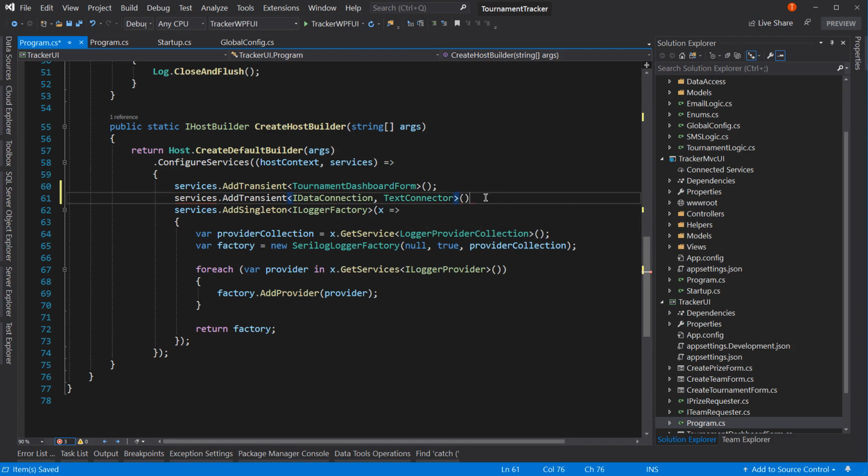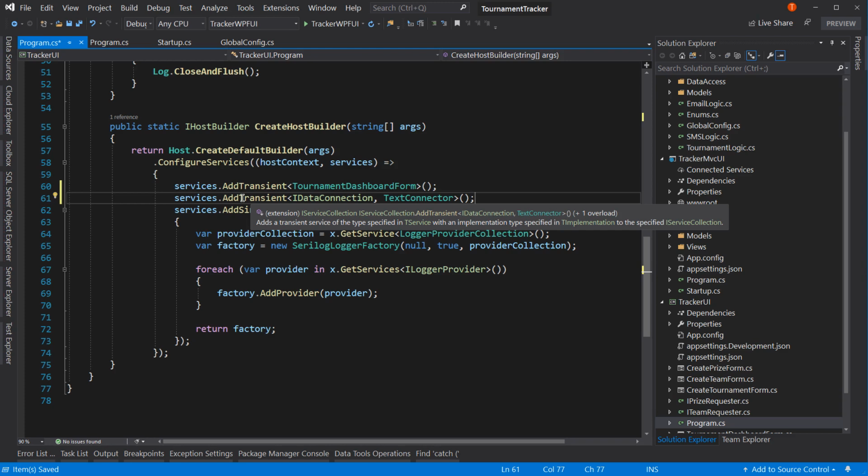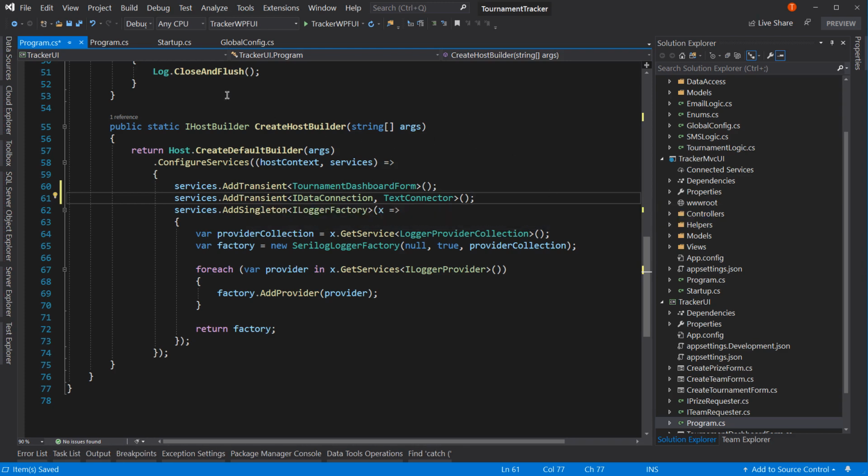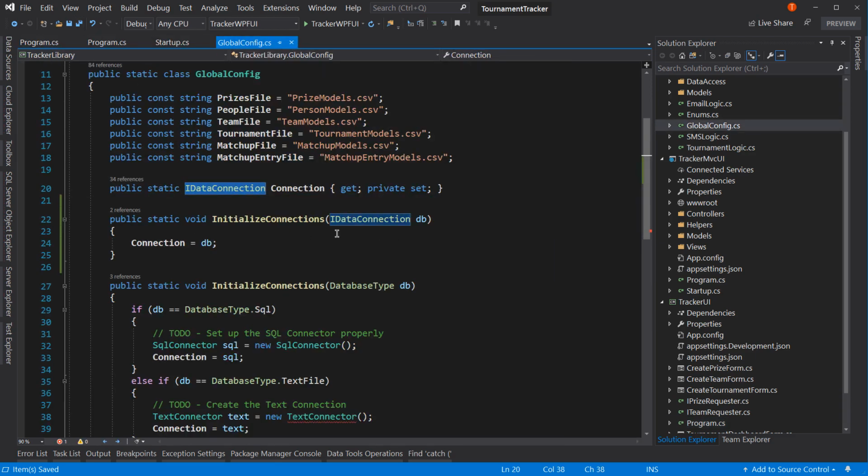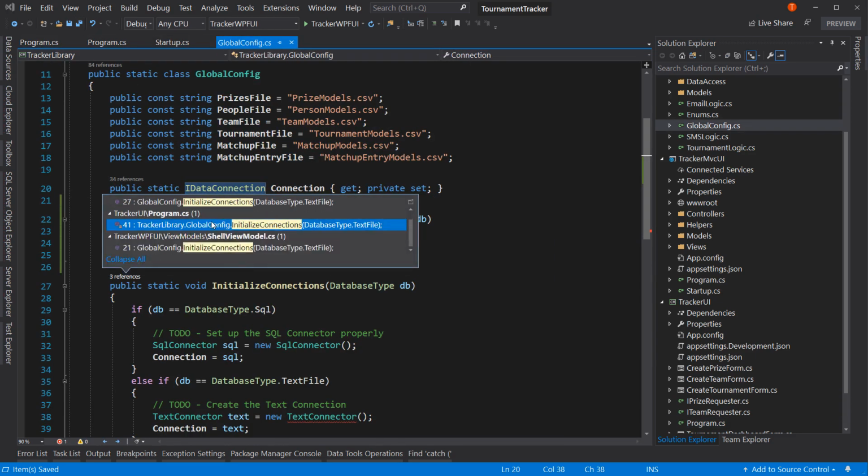There we go. And so now I've added that to our dependency injection system. Okay, so that is the WinForm project. Let's go back to global config. And one more time for the WPF project.